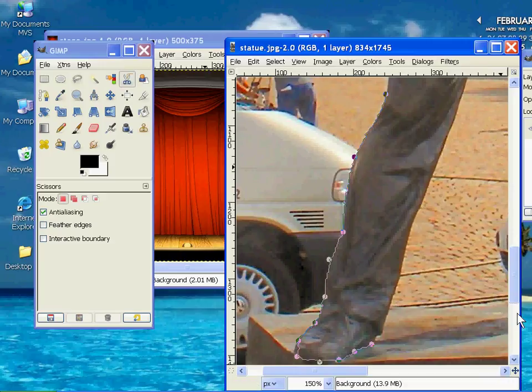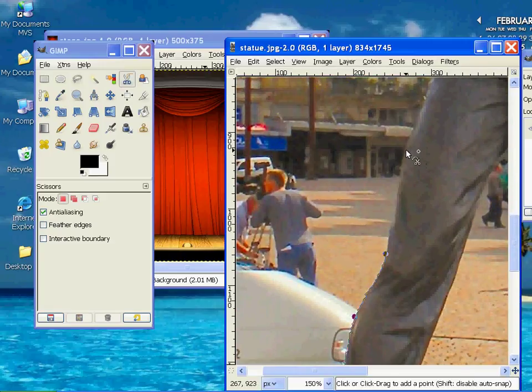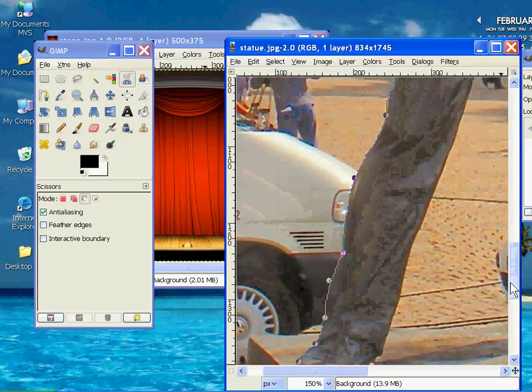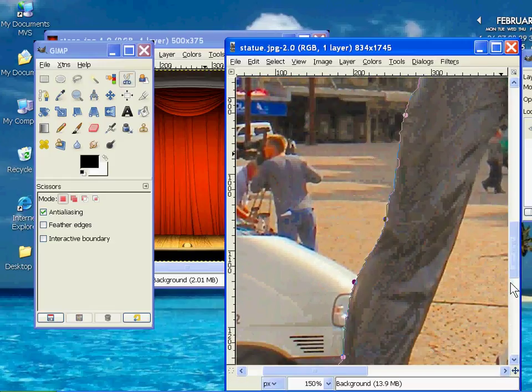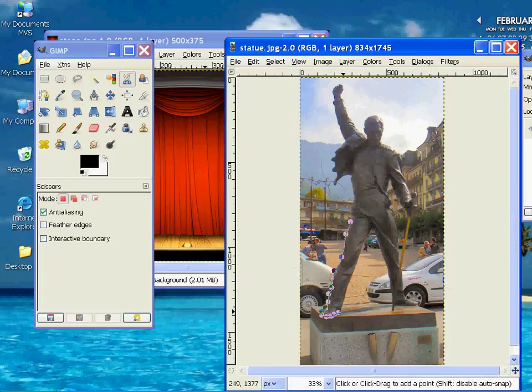Okay, and what I'm going to ask you to do is to go all the way around his feet, up and around like this, and around here. Now when we get here, it's going to be a little bit difficult, but I'll show you what I want to do. So let me just kind of move ahead a little bit, and then I'll come back.